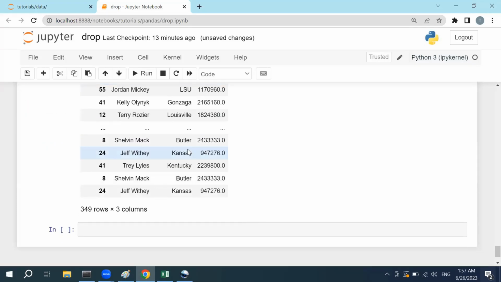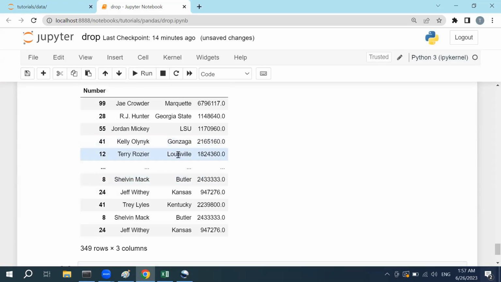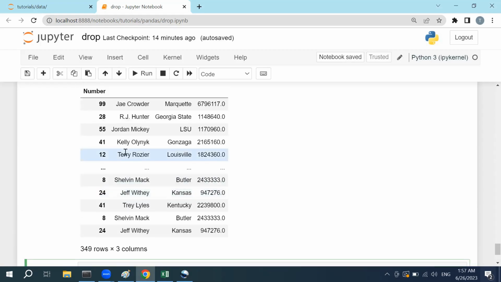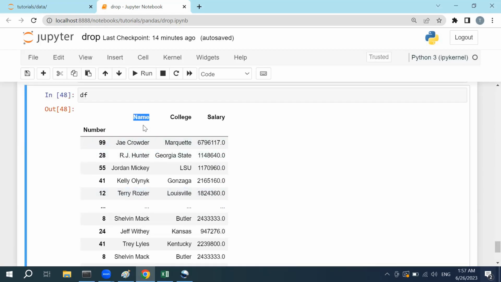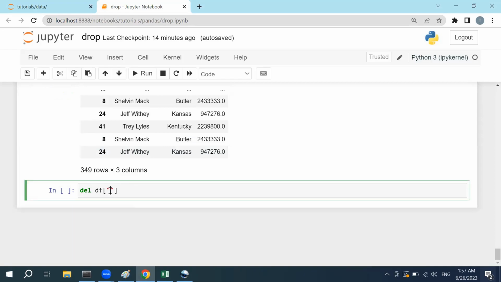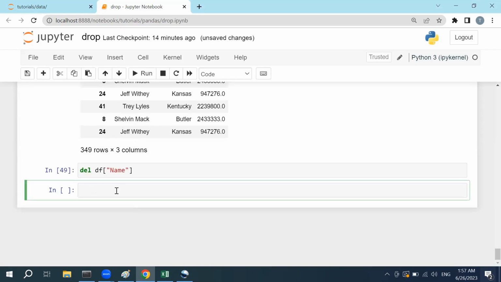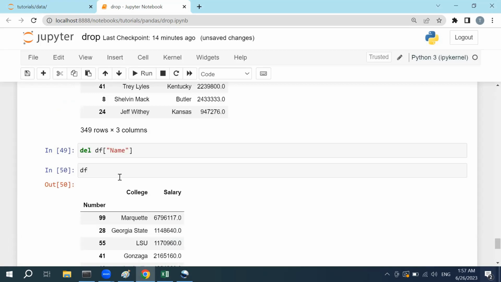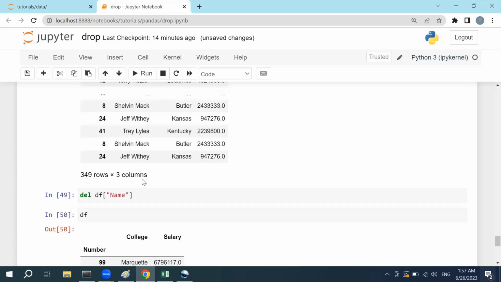We could even use the Python del function to drop the column. All that we should do is type in del and the name of the column inside of the data frame. Let's say that I want to delete the name column. I will type in the Python del function with this data frame column and call the data frame again. You can see it has removed the name column here.